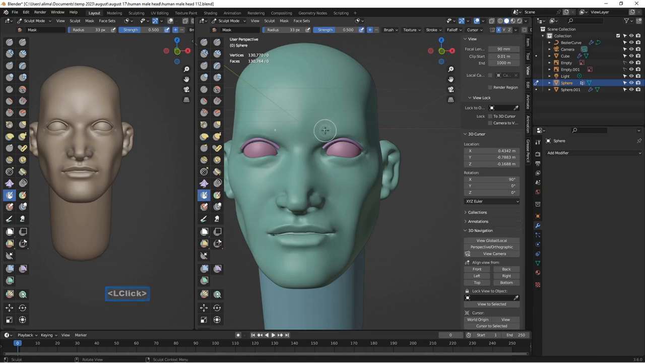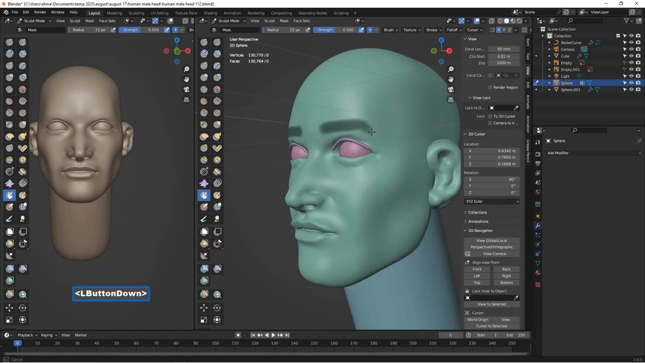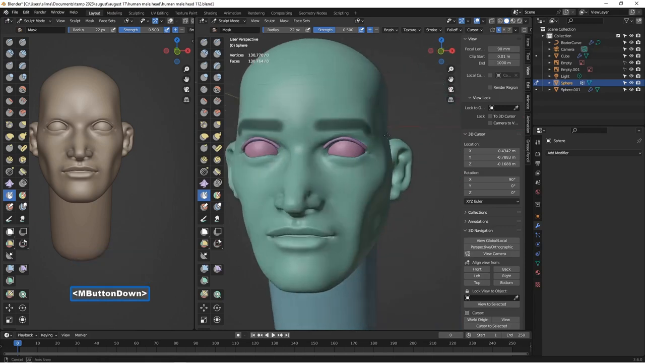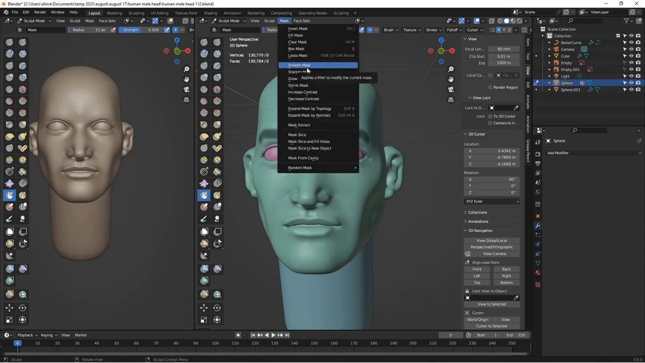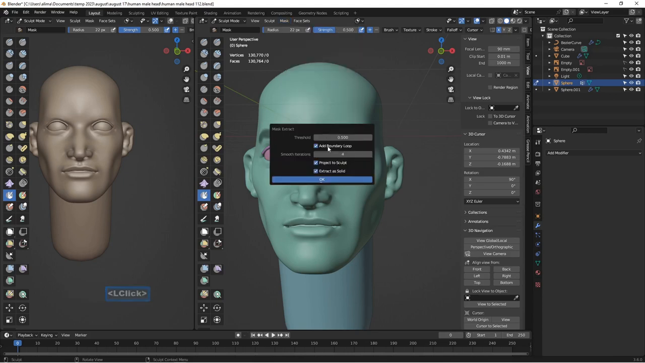Okay, here's the mask brush. So you want to start slightly beyond where the eye is at. Come over to about this crease here. I want this for the most part to be straight. Slight curve here. Like that. Alright, so now that we have that, what we're going to do is go to mask extract. We don't want this extract a solid. We're going to select OK.